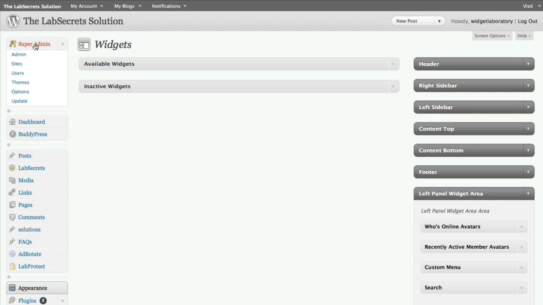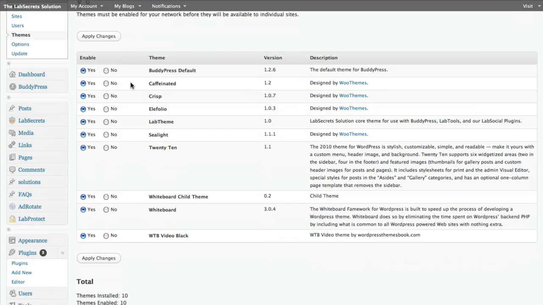Now, one of the things that this provides is a way for you to set up a variety of themes and styles so that your members who want to have their own blog can just select from their menu. They don't have to be experts. Here's where that works out. If you go under your Super Admin tab under Themes, you can see that I've enabled a whole bunch of themes here, including our Lab theme, but also a bunch of standard WordPress themes from Woo Themes and others. Now, how does that work on the front end?